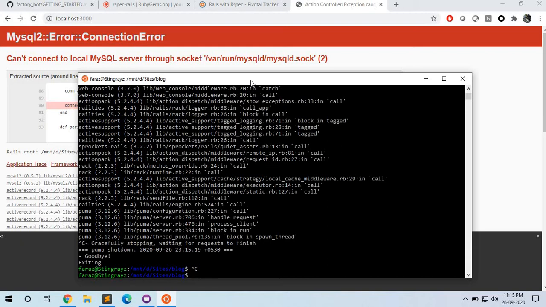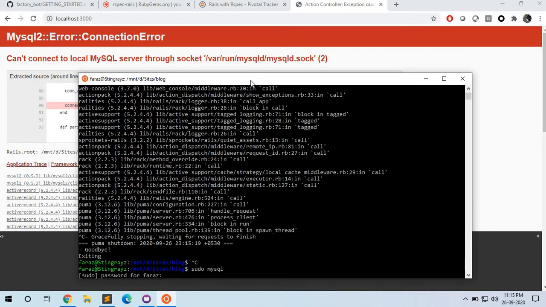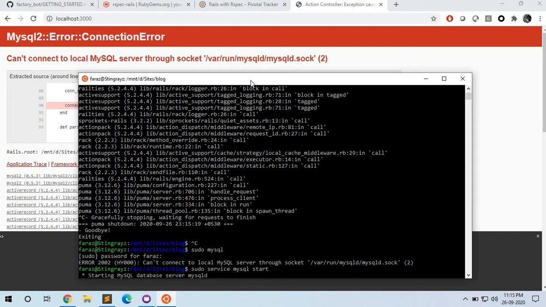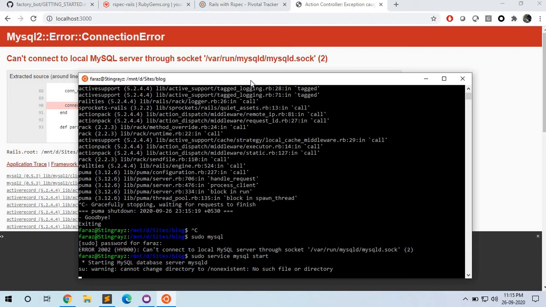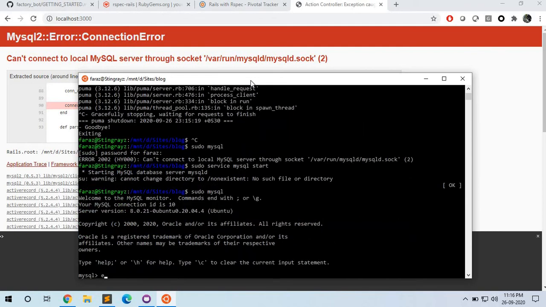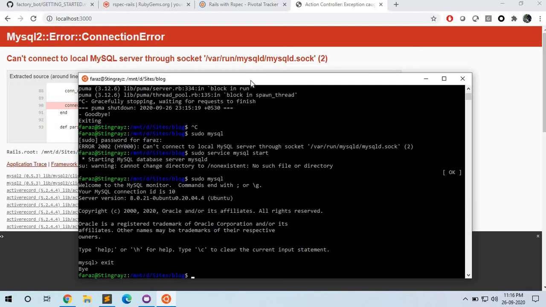So to check if MySQL is running, let me type sudo mysql, type in the password, and I'm getting the same error, like it cannot connect to MySQL server. So to resolve that, all we need to do is start our MySQL server. To do that, all you need to type is sudo service mysql start. Give it a few minutes. It has started. So if I type sudo mysql now, I'm logged into MySQL. I'll exit out of it and I'll restart my Rails application.